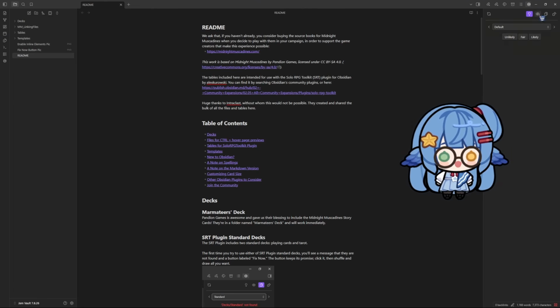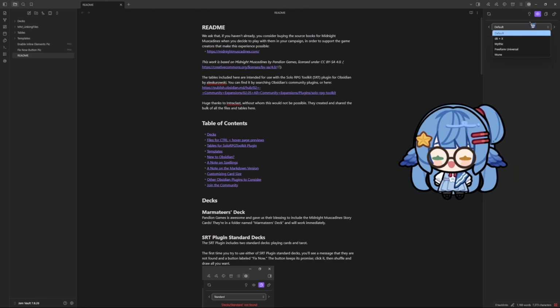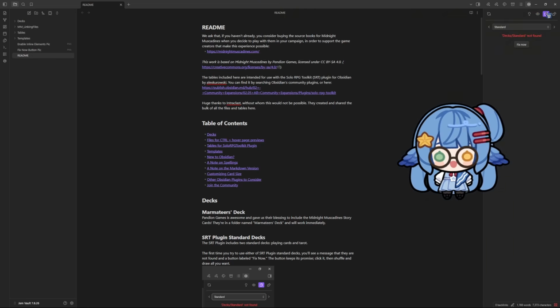This second one is for oracles. This one is just built in to Solo RPG Toolkit. It doesn't look like they've changed anything. And then here, you have decks of cards. Now it says deck standards not found, and then it says fix now, so you want to click fix now, and then it fixes it.